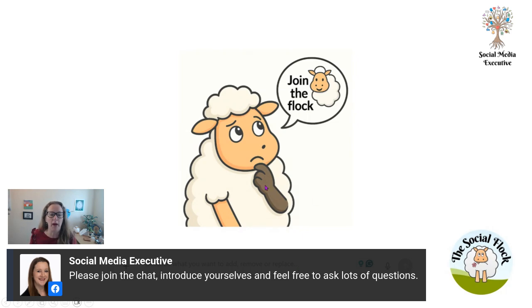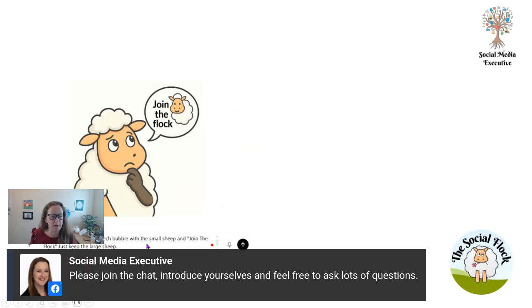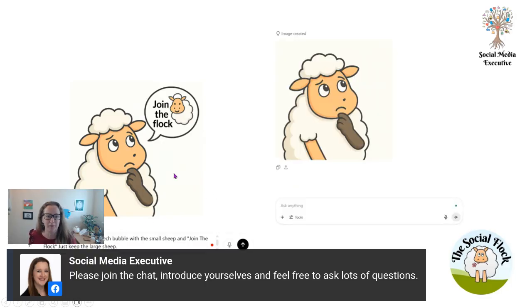Because then what I put in was, could you remove the speech bubble with the small sheep, join the flock, just keep the large speech bubble, just keep the large sheep. And it created me this. So a perfect replica. Now, if I had just put it in under there, ask anything, instead of clicking the image to get the new prompt box, it would have created me a whole new sheep that looked completely different. So again, you need to have a think about how you edit some of these images in ChatGPT.